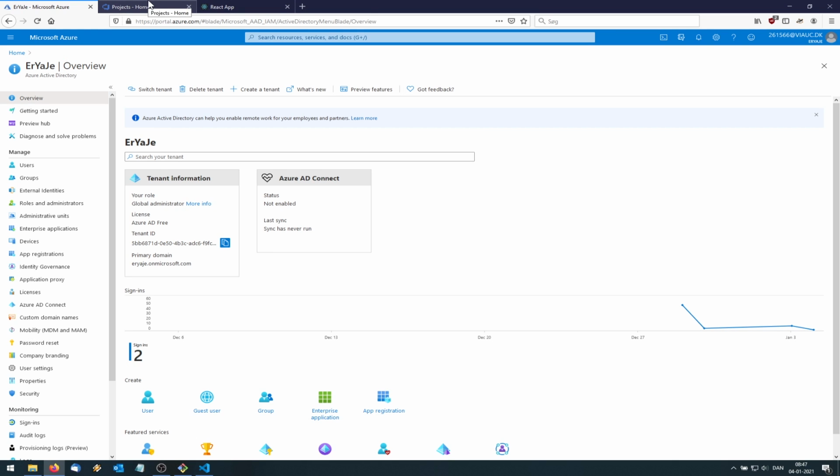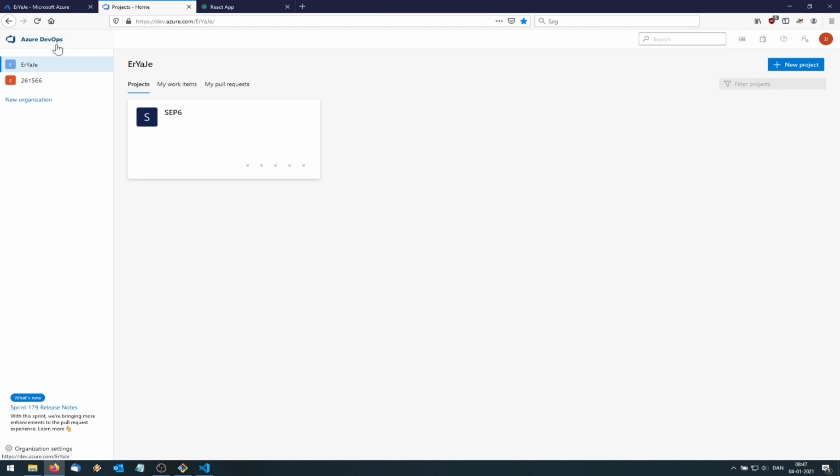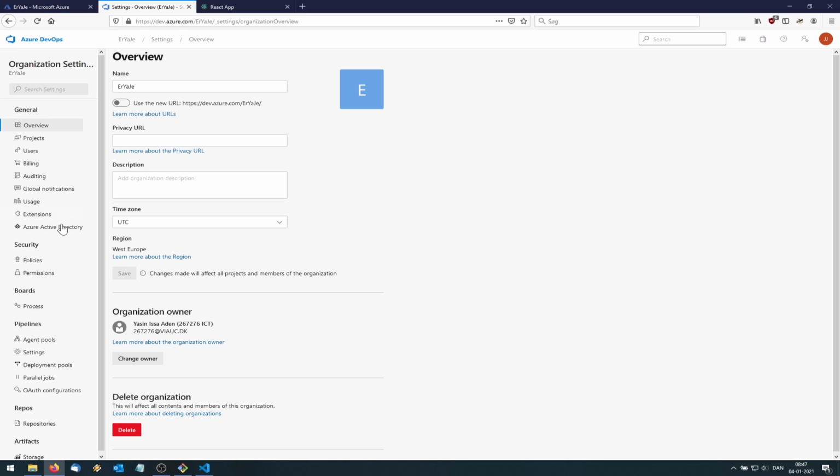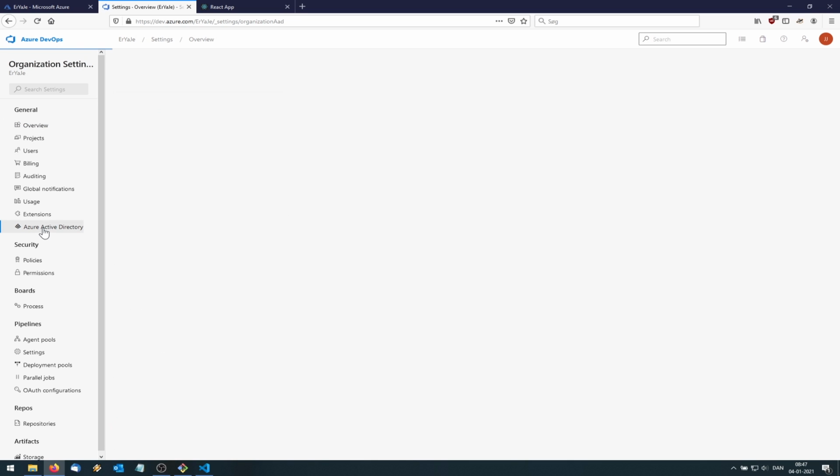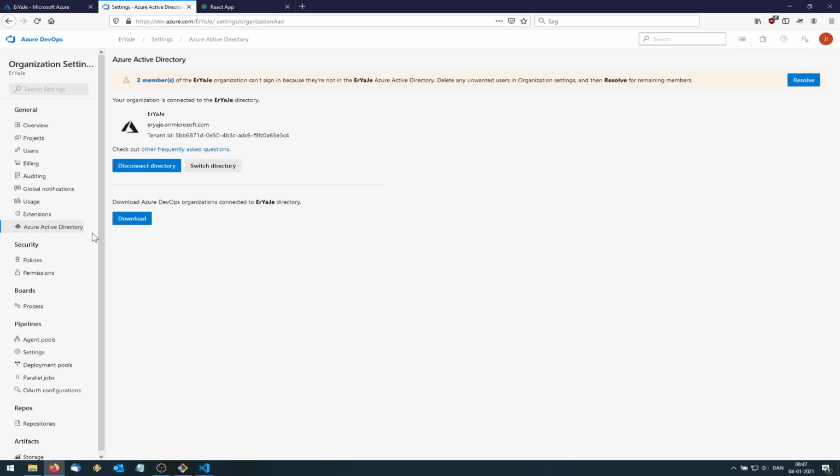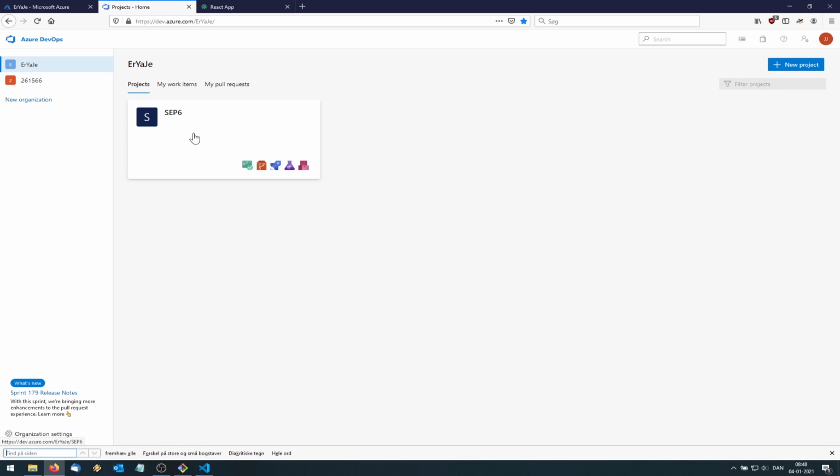And now we made an organization on the DevOps platform. So now we want to tie that organization to the new tenant we made. So we go here into Active Directory, and we can set it up here. It's already set up, otherwise you can do it there. And then we go to the project that we made inside our organization.